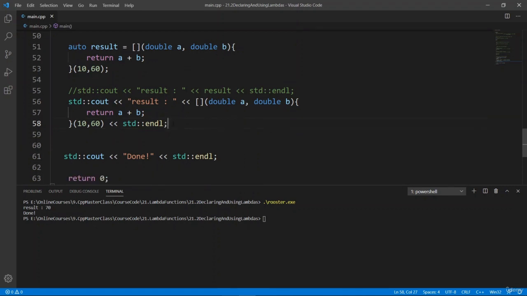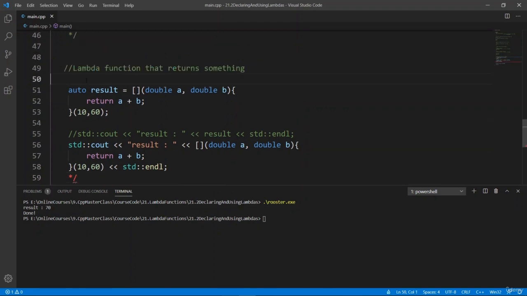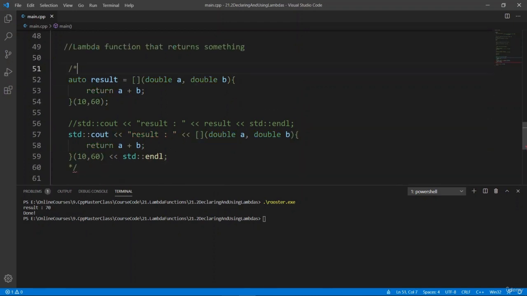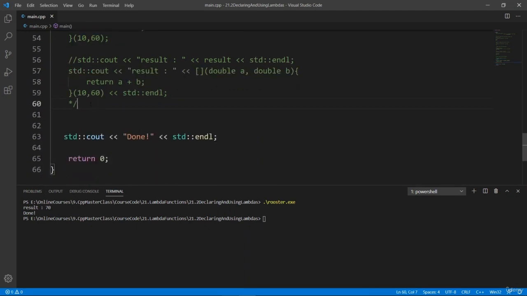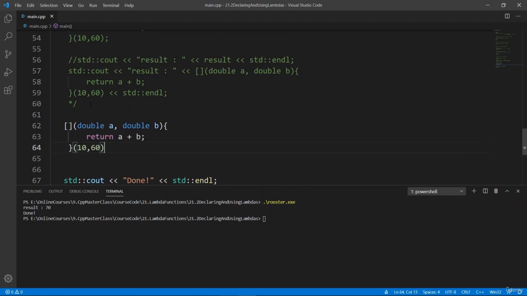repeatedly. So for example, we can try and comment out what we have here and set up another lambda function because we don't want to confuse you again. So we're going to grab our lambda function here. We're going to copy it because we don't want to type this 1,000 times. And we don't want to call this lambda function directly. Instead, we want to give it a name, and we're going to say auto func1, and we're going to assign our lambda function to func1.